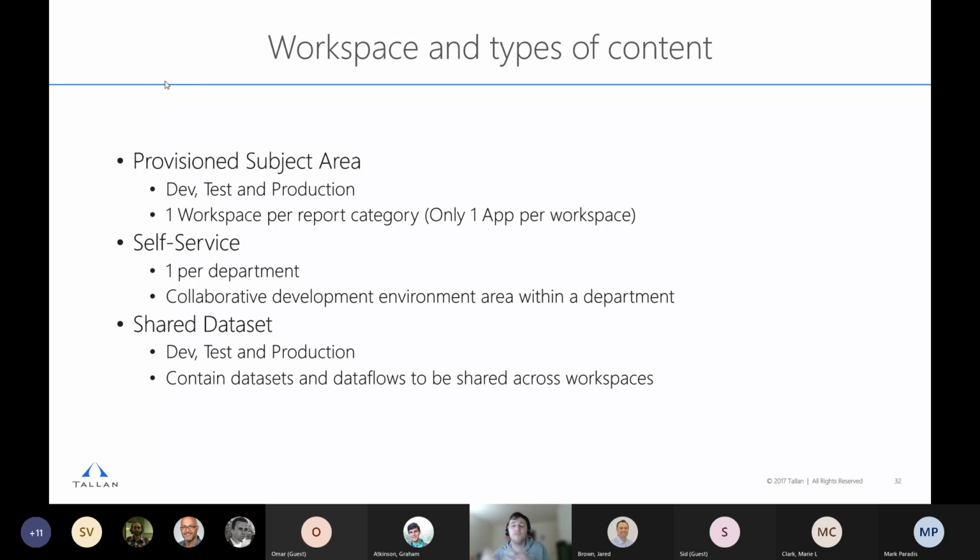The first being a provisioned subject area. Most often you have a project or a certain reporting need, and the IT team is going to come together. They're going to create a dev, test, and production version of these workspaces, and a workspace per one report category, and curate content for end users. So, these are the IT folks. They're going to get a request for a project, create reports, and use all the nice features that Power BI offers because they know the product in and out. And they're ultimately going to create an app at the end of it all.